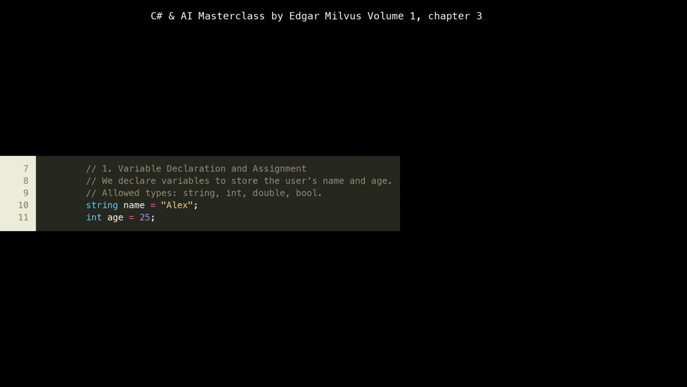Now, let's look at lines 7 to 12. This section focuses on variable declaration and assignment. Notice how we're declaring name as a string type and age as an integer type. Choosing the correct data type is fundamental in C# because it tells the compiler how much memory to allocate for the variable and what kind of operations can be performed on it. For example, string is used for text, while int is for whole numbers.